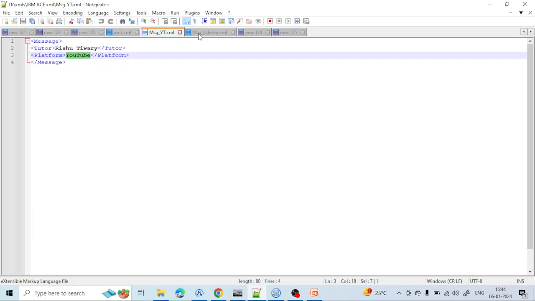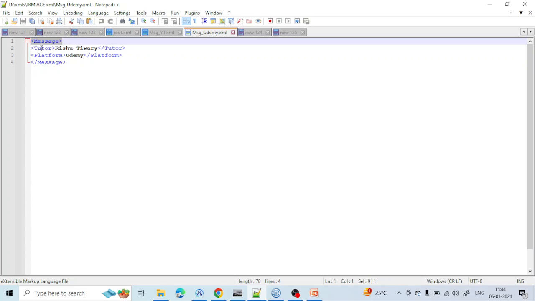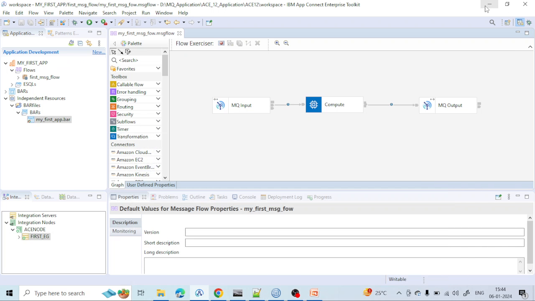Similarly, I have taken another message. Under that there will be two children, the tutor, whose name is Rishu Tiwari, and the platform, which is Udemy. So I'm just creating a situation where I'm going to write code here.